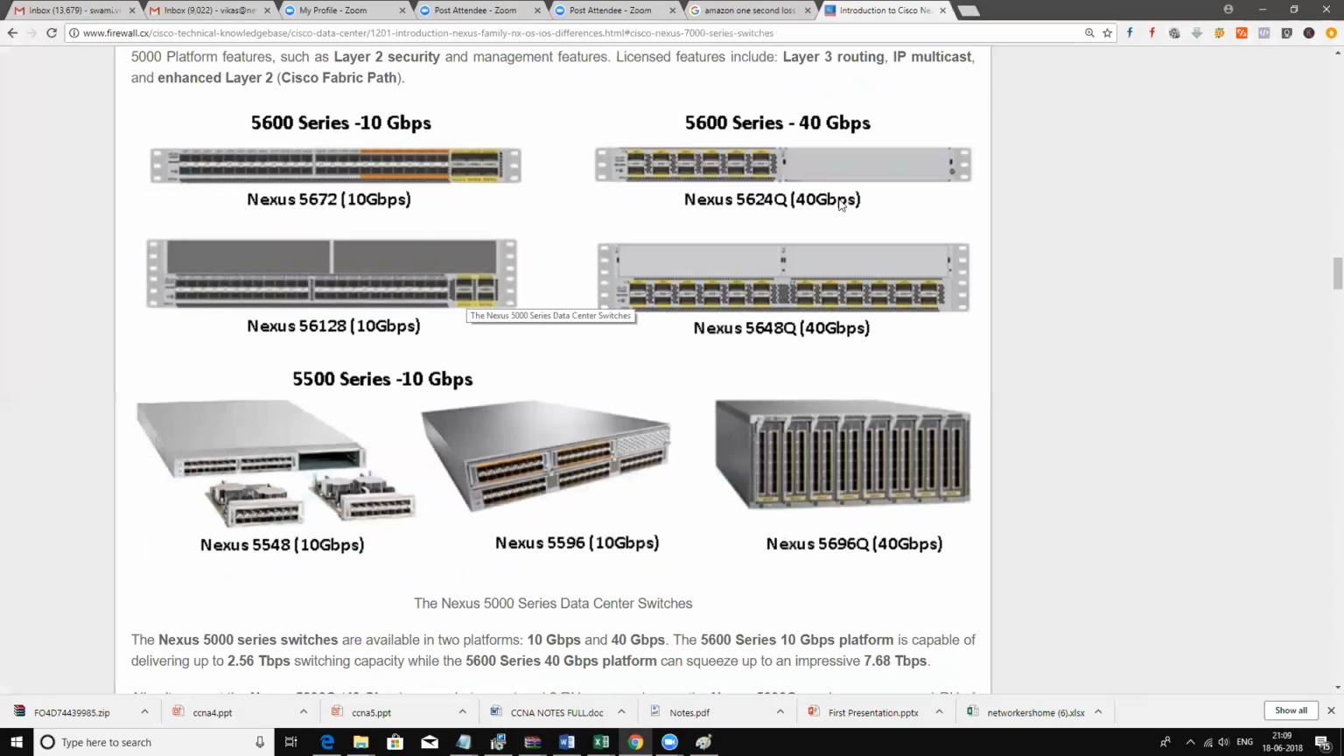Okay, what's the difference between multiple models? You can see that this switch has 40 Gbps per port, and it has 24 ports. This is 48 ports. So that's 5624 and 5648. Q is basically QSFP, which is 40 gig and more. These are ordinary, no Q behind them, so these are maximum 10 Gbps per port.